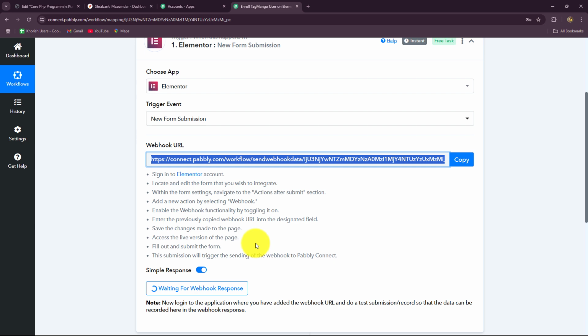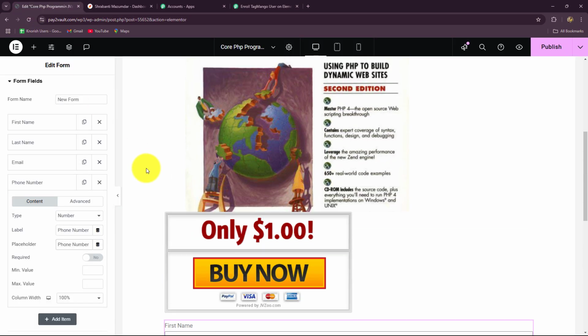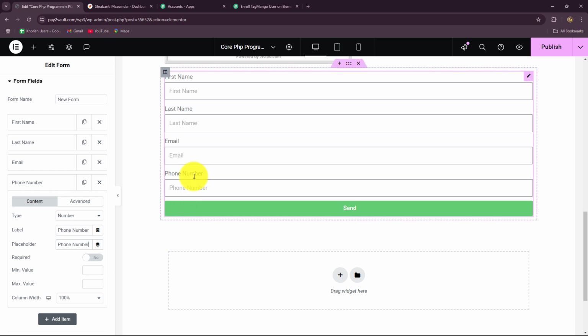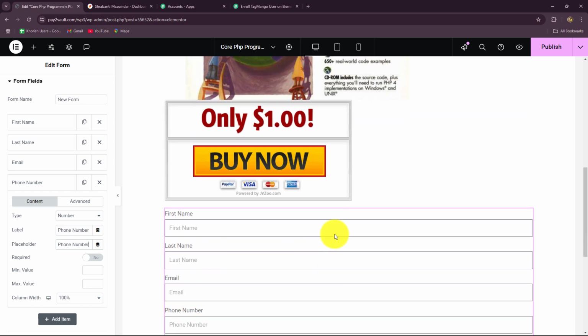So first of all, you have to go towards your Elementor account. Elementor is the plugin of WordPress. So you have to install the plugin Elementor. And if it is already installed, then you have to build the connection between your form and Pabbly Connect. So this is the form which I've already opened. This is the registration form.